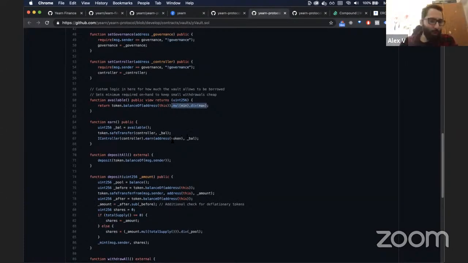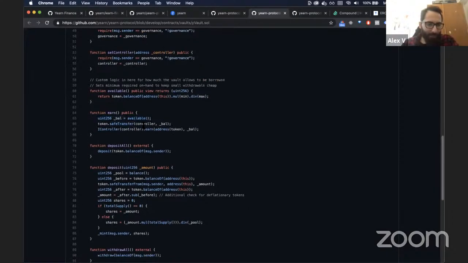Next up, we have a function called earn. Let's see what it does. It's going to get the balance here. It's then going to call safe transfer to the controller.